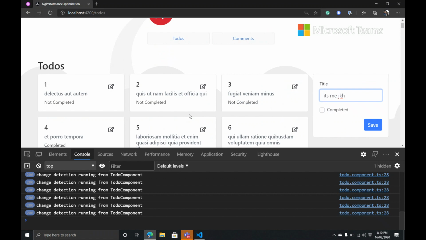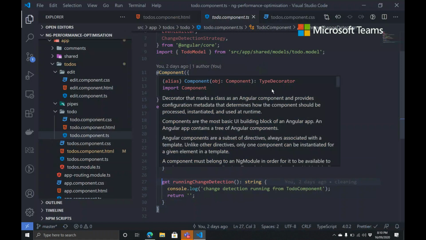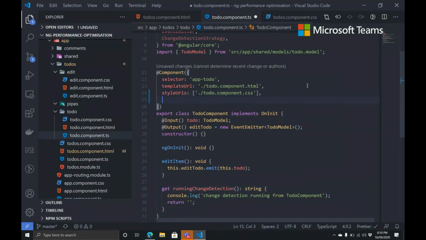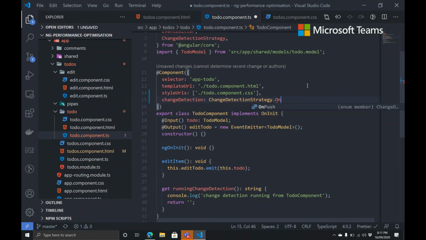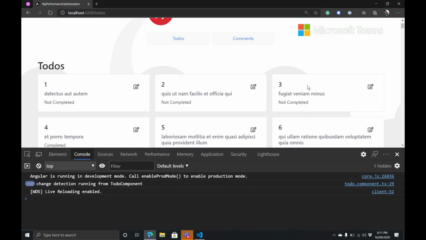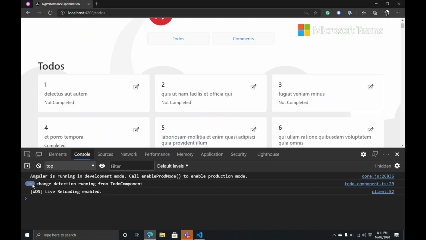Very straightforward. So we know the behavior that this to-do component shouldn't change if there's no new input. There's no input change. So we can fix it by going into the to-do component, and inside this component decorator, we add a new line and we do changeDetection, and then use ChangeDetectionStrategy, which is a flag, and do OnPush. That's it. We save it, and let's have a look again. Now we refresh. Okay, we only see 200 change detections now in comparison to 400 earlier.